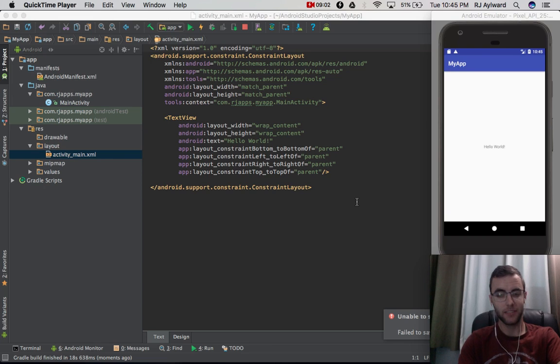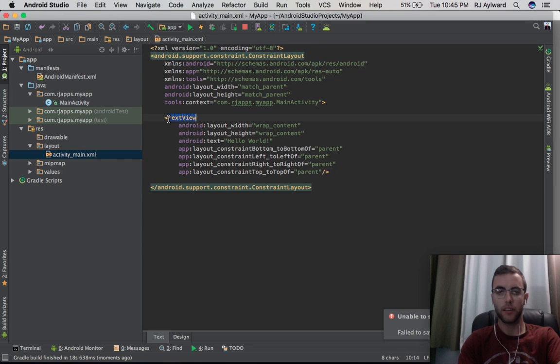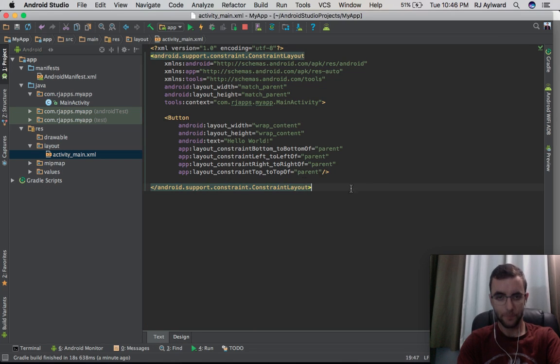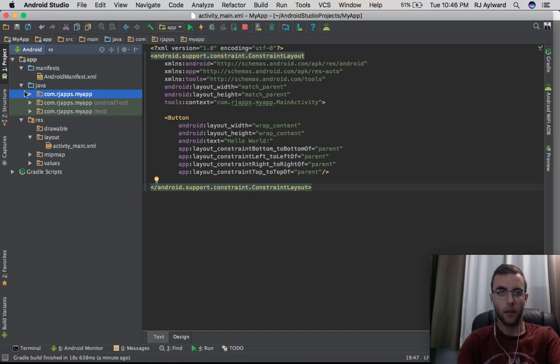But let's go ahead and make some changes to make this just a little bit more of our own. So instead of a text view here, we're going to call this a button instead. And if we look at the design, you can see how things change when we make this a button. It's going to be a clickable button, and it's going to have a slight elevation. It's just a built-in thing in Android, just like a text view. You can leave it in the same position, or you can try moving it around. I'm just going to leave mine where it is.